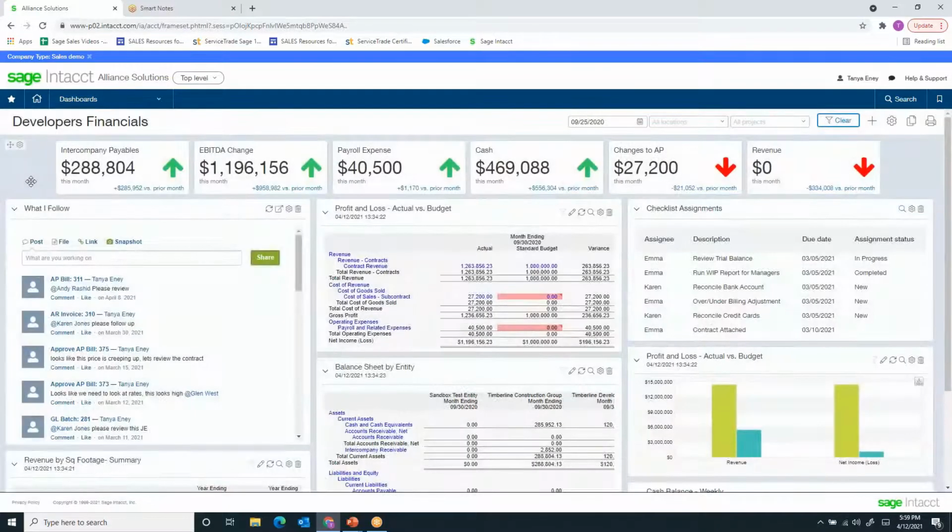If I'm the controller, accounting, and somebody in accounting, I perhaps want to see something more financial related. But if I'm on the project side, I probably want to look at something that's related a little bit more towards project and less related to accounting, like my balance sheet or income statement.